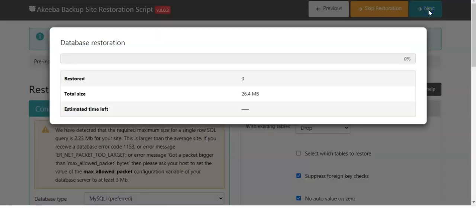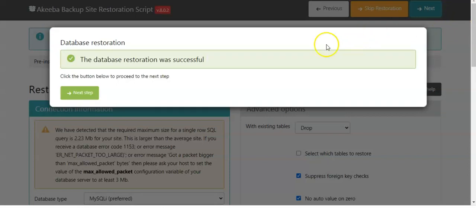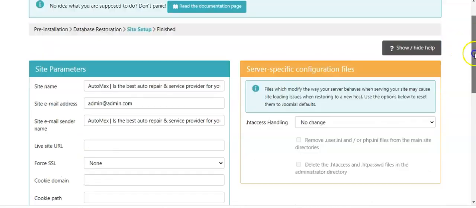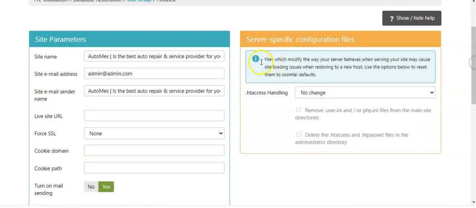After clicking the next button, let's wait for database restoration. Once the database restoration is successful, as you can see on the screen, let's go ahead and click the next step button. On this page, the next thing we're going to do is specify the site name. By default we don't have the site name, as well as Automex is the best auto repair, so you can just come here and modify it to whatever you want.